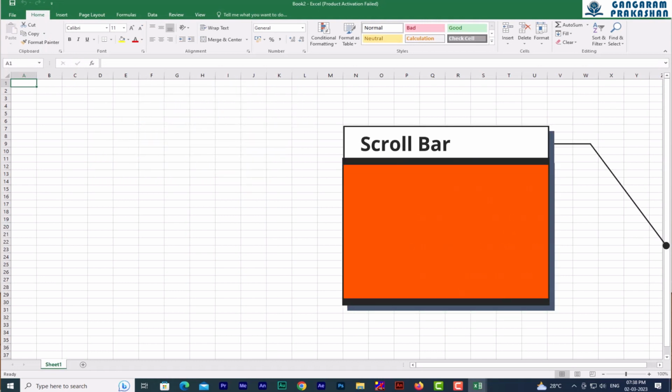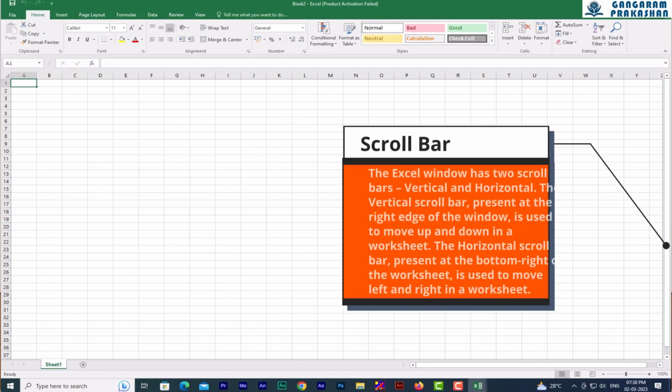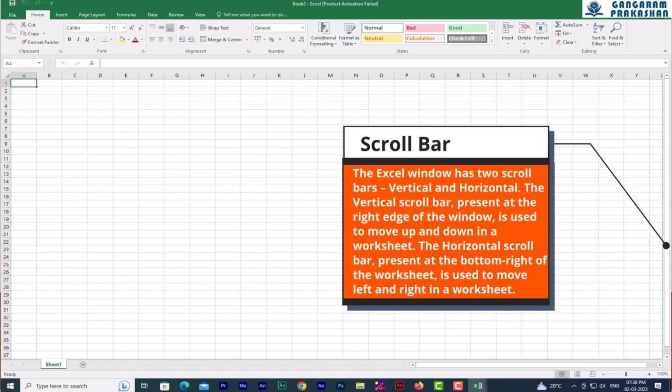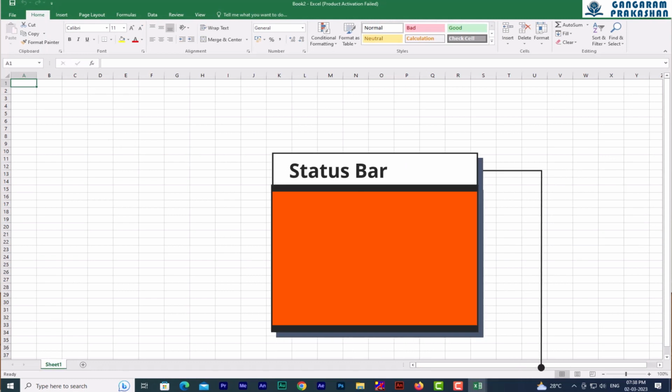Scroll bar. The Excel window has two scroll bars, vertical and horizontal. The vertical scroll bar present at the right edge of the window is used to move up and down in a worksheet. The horizontal scroll bar present at the bottom right of the worksheet is used to move left and right in a worksheet.